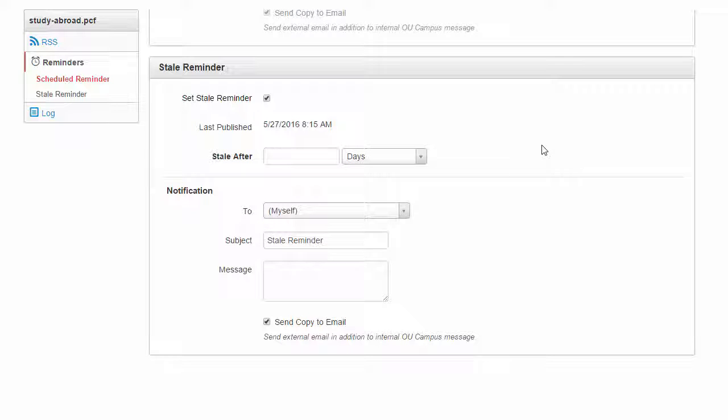Notice that there's no option to repeat this reminder. That's because the stale reminder will always, in a way, repeat. If the file becomes stale, the reminder message will be sent, prompting me to update and publish the page. Once I publish the page again, then the timer, so to speak, will reset, and it'll start counting down from the new published date and time. This process will continue until I remove the stale reminder from the page, or I change the interval at which things are considered stale. So for this example, let's say that my content will be stale after 2 weeks.